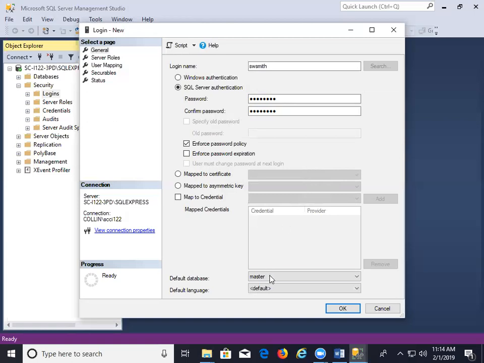Now, for right now, the default database is master. We're going to have to come back and change that in a minute. We won't be able to log in with the default database set to master, but that's all we've got right now. Right now, I have finished setting it up.